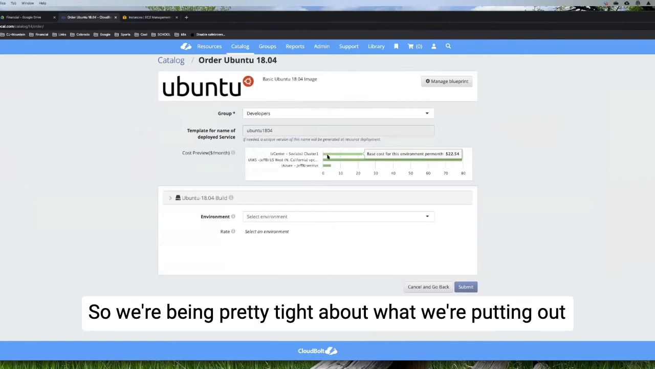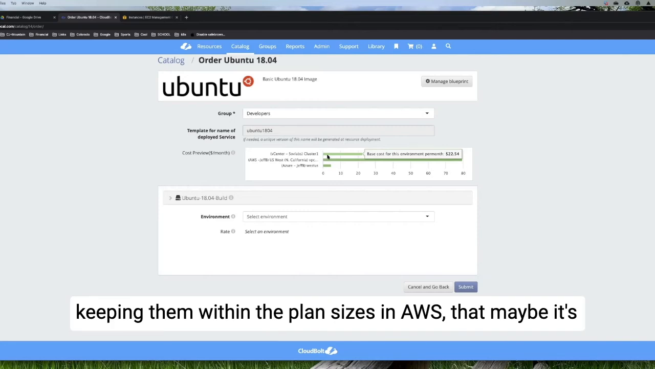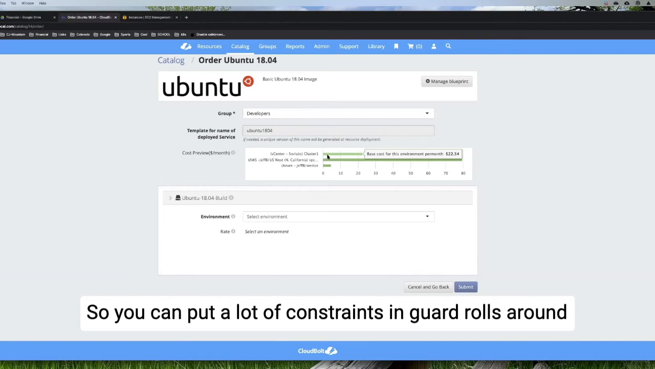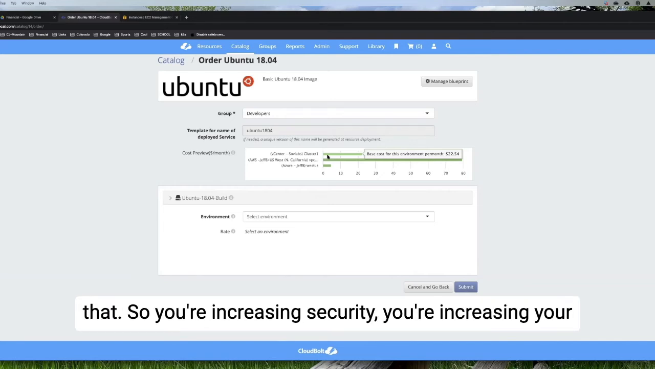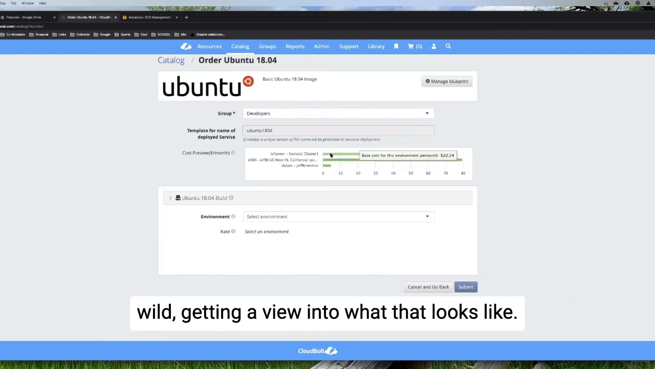So we're being pretty tight about what we're putting out the door, what we're allowing this developer group to do, keeping them within the plan sizes in AWS, maybe it's nanos only and nothing else. So you can put a lot of constraints and guardrails around that. You're increasing security, you're increasing your cost savings upfront before you even put it out into the wild, and getting a view into what that looks like.